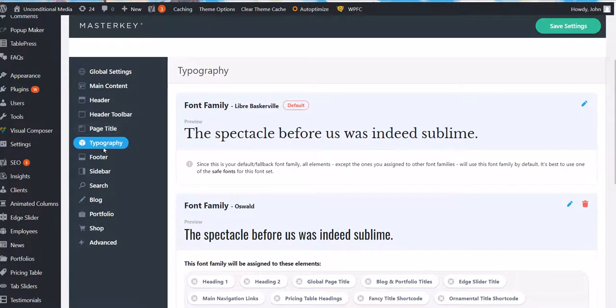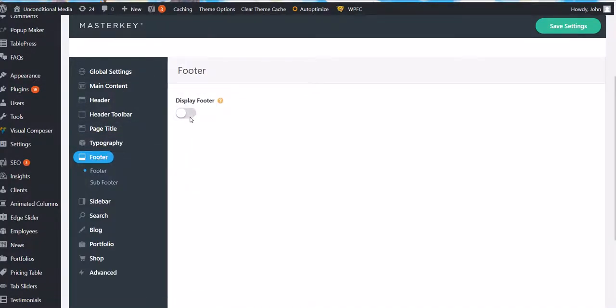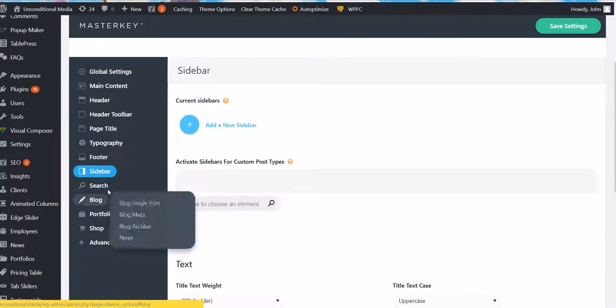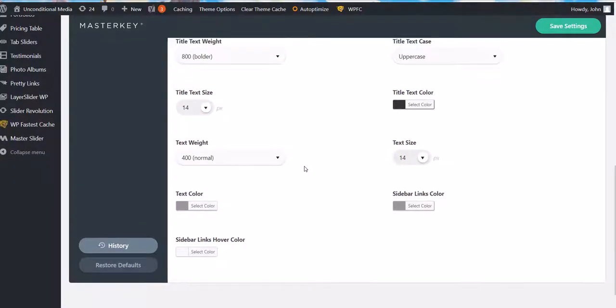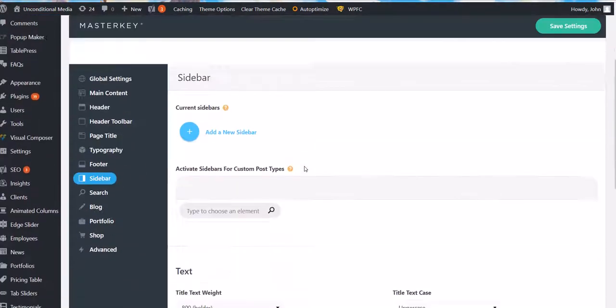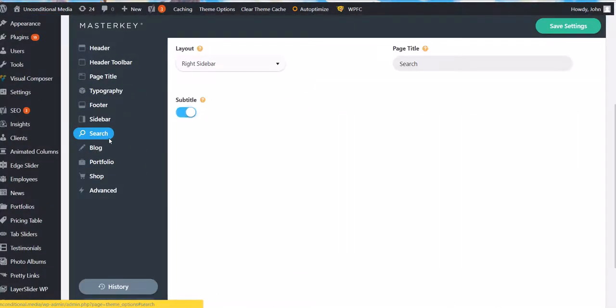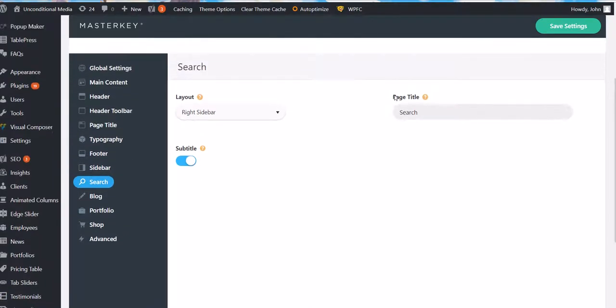Scrolling back up, you can change your footer settings if you go to here. So you can either toggle on and off the footer display. You can toggle the sidebar display or add a new sidebar. You can toggle on and off whether or not you have the subtitle for your search bars or not.